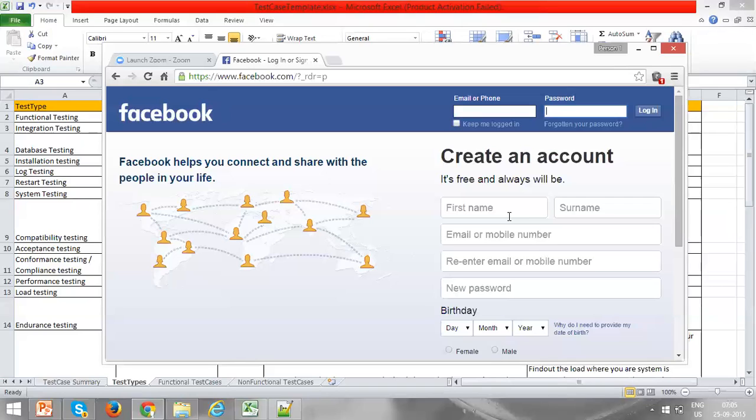Okay, that's nothing but integration testing. Integration testing is nothing but combining two or more modules, not one module. Combining two or more modules and finding out the interaction between those modules, and making sure that interaction is working fine, is nothing but integration testing.